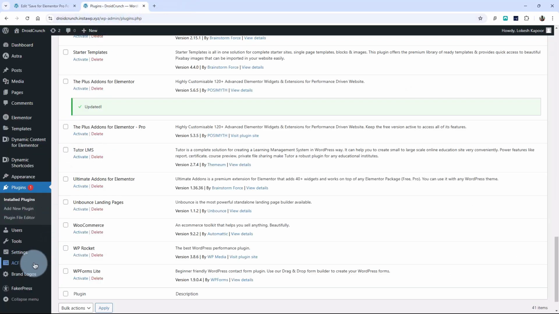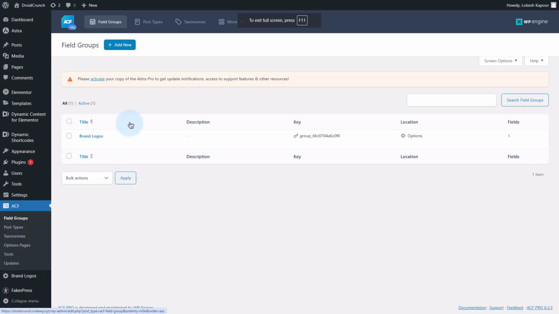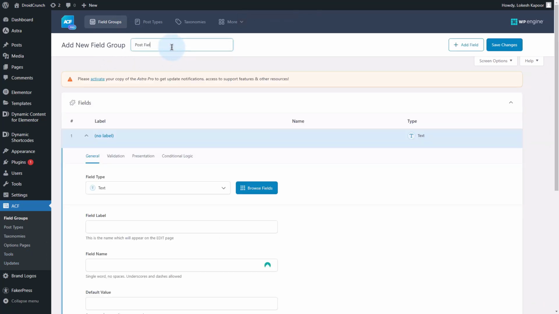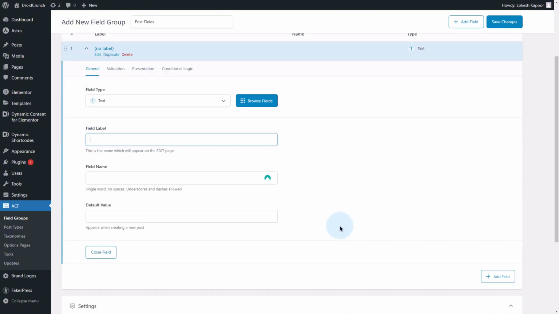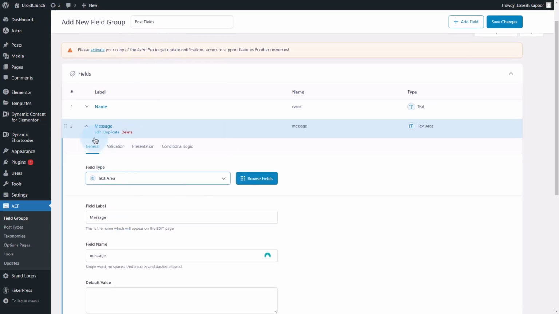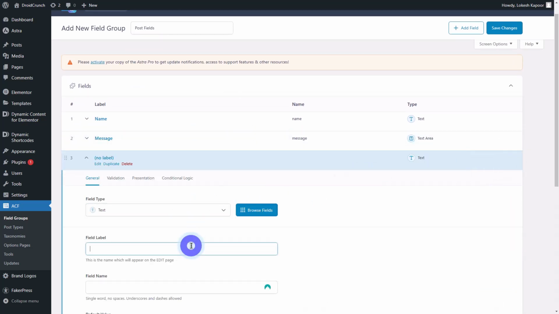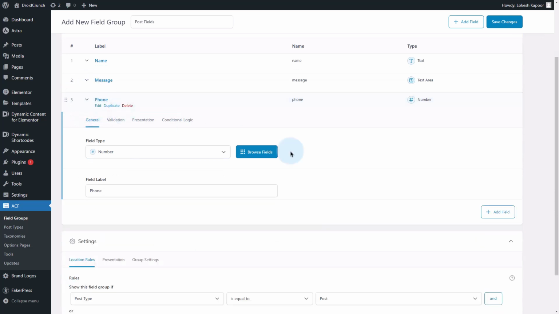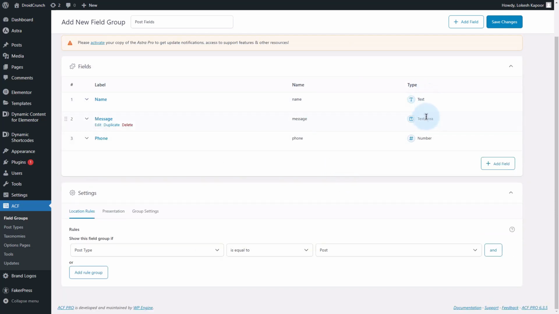Just go over here, go to your ACF settings. Here I will add a new field group. I'll name it post fields. And here I will add a text field of name, where its field name is name. I'll add a new field over here. I can name it message and it will be of type text area. And then I'll add a new field. I'll name it phone and keep it as a number. Now I have three fields, as you can see, of type text, text area, and number respectively. And here you can see that the names of the fields are identical to the names over here.